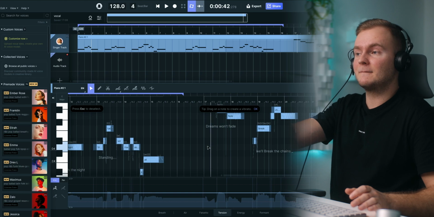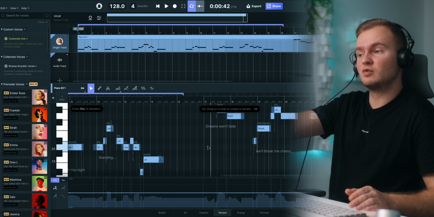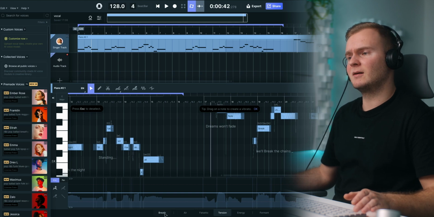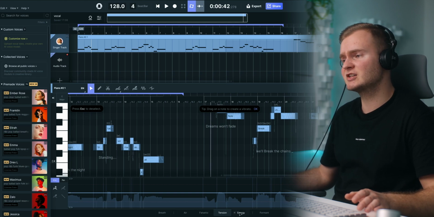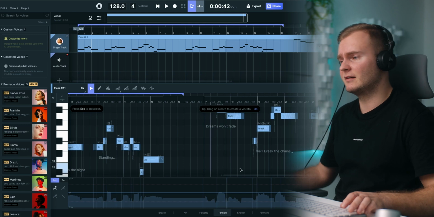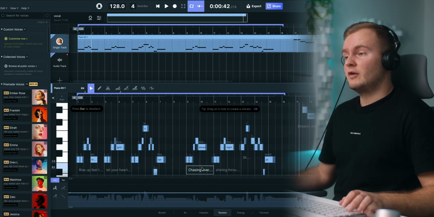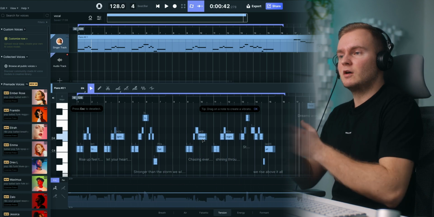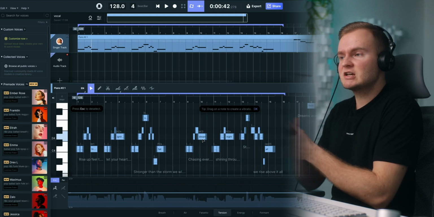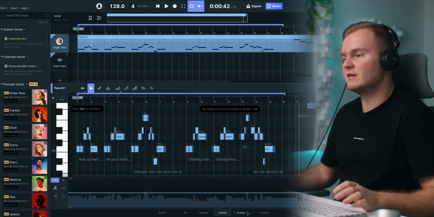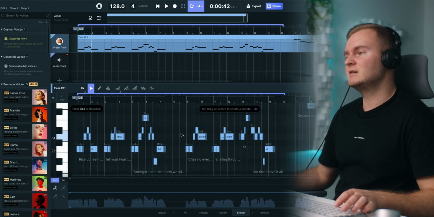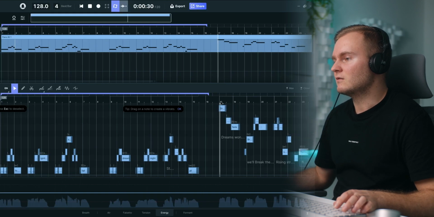However, if you feel like this still sounds too robotic, what you can do is down here we have options like breath, air, falsetto, tension, energy, format, and pitch and stuff. What we could do, for example, if we want a bit more focus on certain words, like harder pronunciation, we could go into the energy tab, add more energy to certain notes. So let me see what we could do.